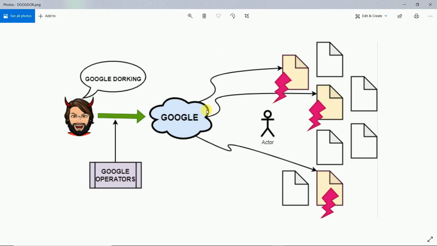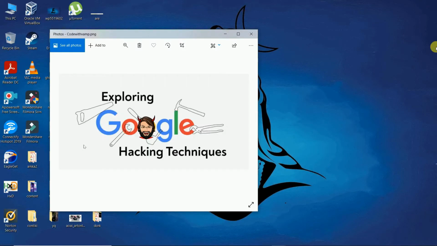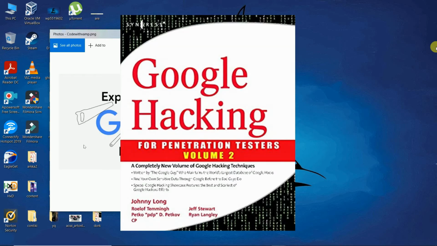So a little bit of information about the history of Google Docking. Google Docking was documented in the early 2000s, and Johnny Long, also known as Johnny Hex, was the pioneer of Google Docking. So you can just go and Google Johnny Hex. You will get all the information about him, his book, and all his theories about Google Docking.